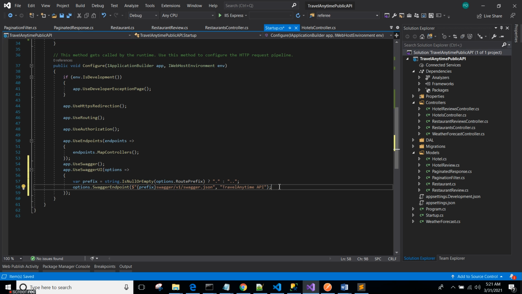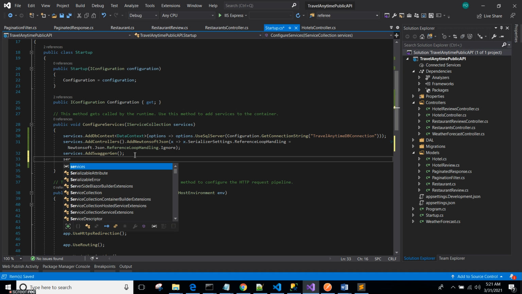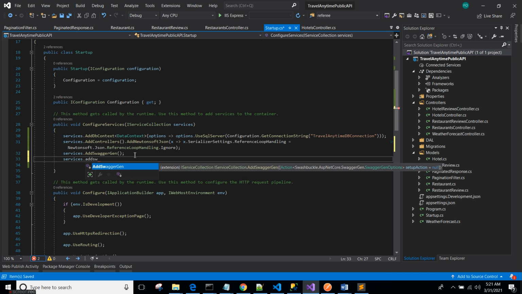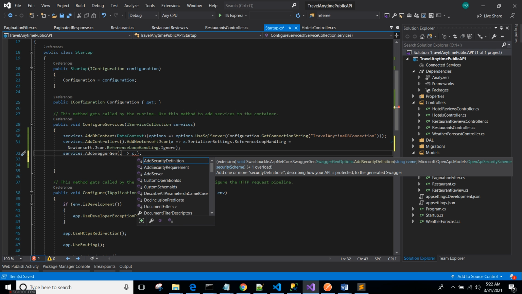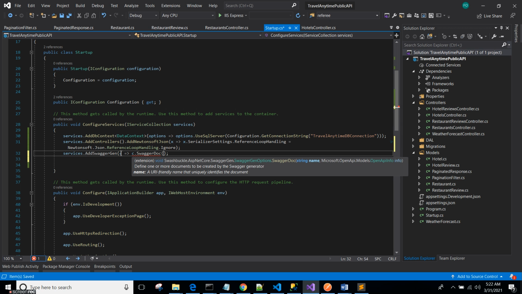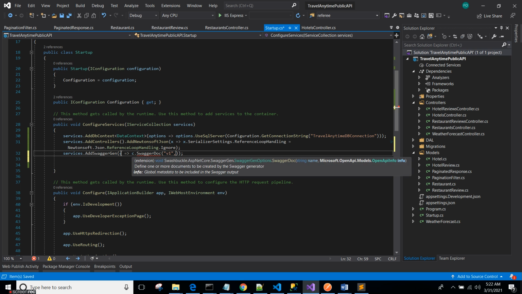So prefix this and this, and then we have not added Swagger doc. Swagger documentation. Excuse me. Swagger doc, and we need to add Swagger doc here. So V1, version 1, then it takes a Microsoft.OpenApi.Models.OpenApiInfo.